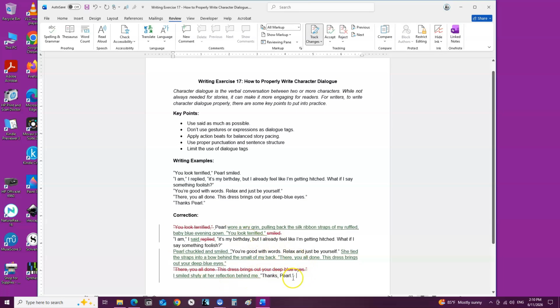Now I'm going to read it again with the corrections inside of this example of dialogue.